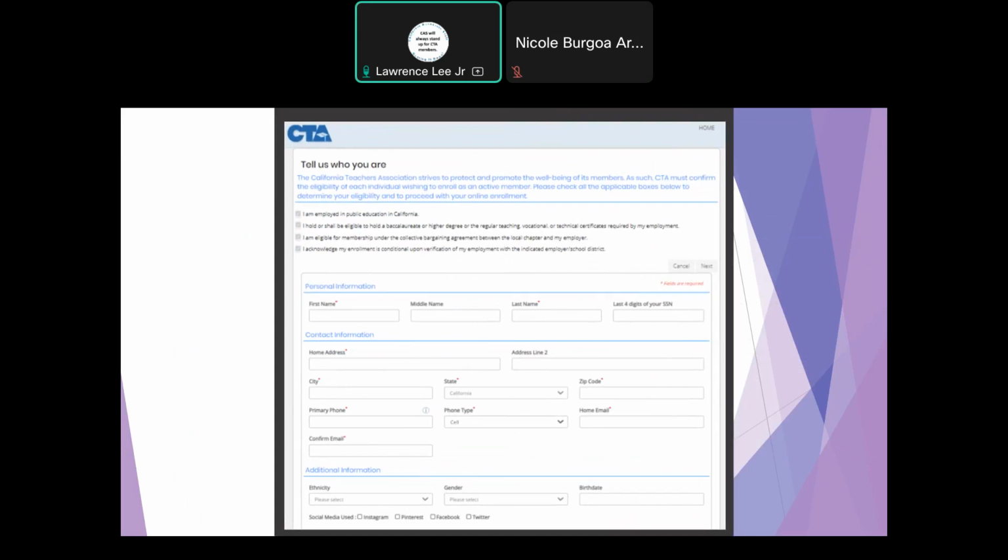The first page has just all the basic personal information. They must check all 4 boxes at the top before continuing, so that must be done. If they are a current member, the fields will already be pre-populated, but if they're new members, it will show up blank. They will fill in the information. The personal information that needs to be filled in has a red asterisk on the field. The other information is optional.